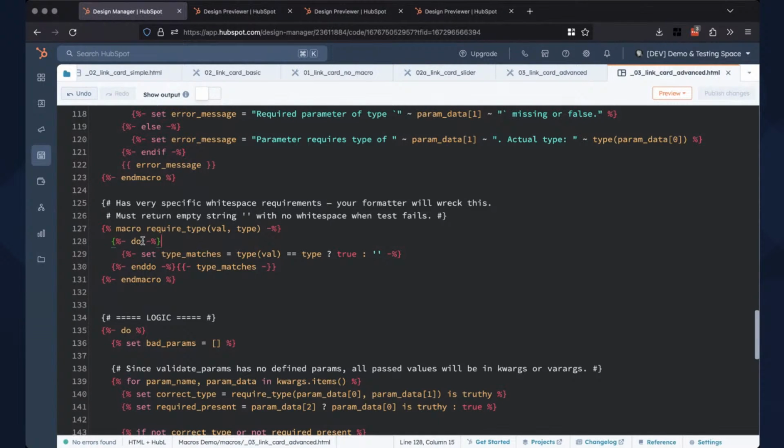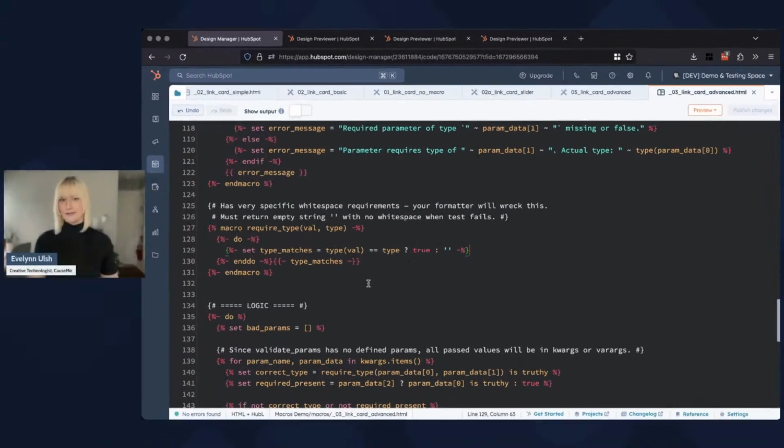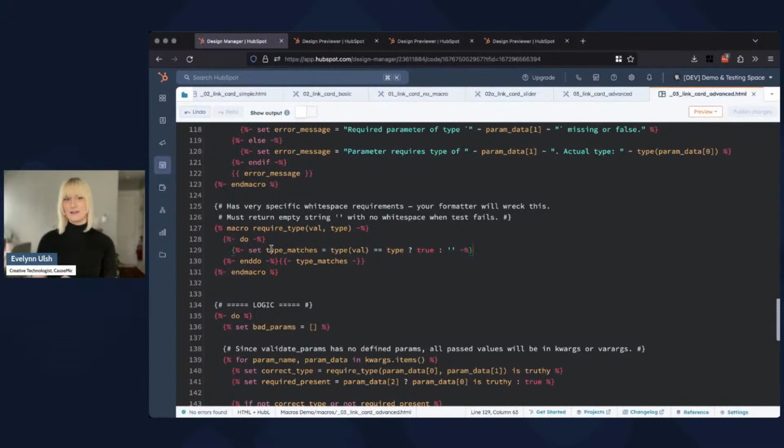Now the do and undo tags are interesting because anything within these tags will evaluate, but none of it will print or render to your final output. So if I were to put any content within this, it just wouldn't print. And so this is useful for containing logic that you don't want to actually have any sort of output.